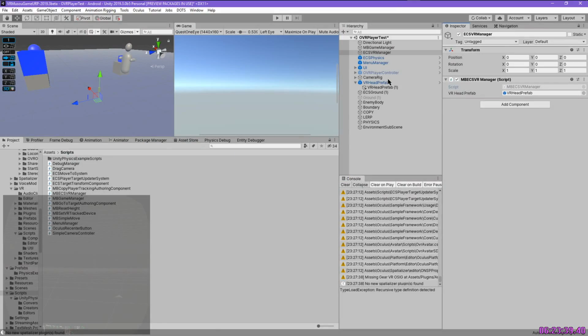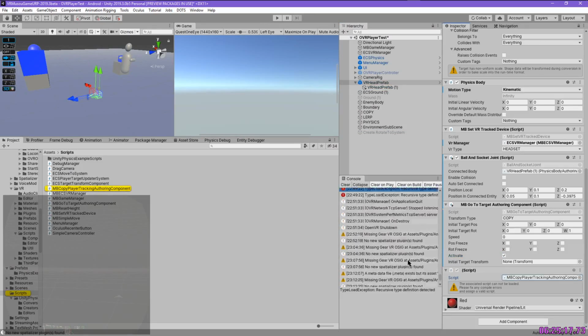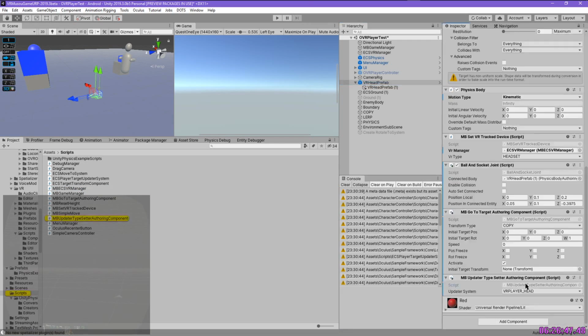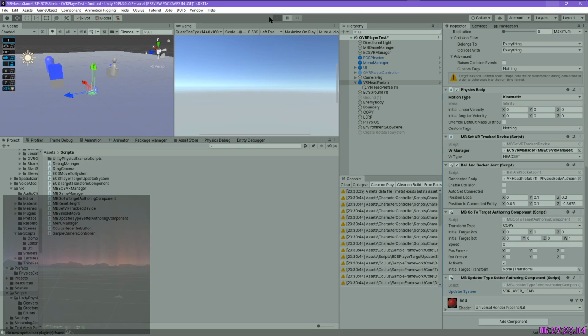Oh, it won't copy the rotation. Yeah, just... No. And put it into VR head. And that should hopefully copy the translation. Now hopefully this copies it to the head with no issue. The rotation won't be copied.